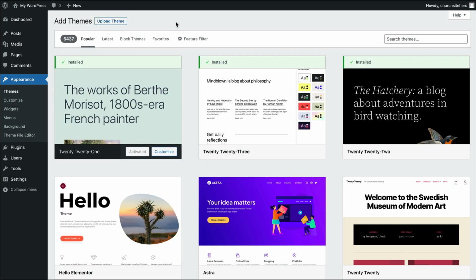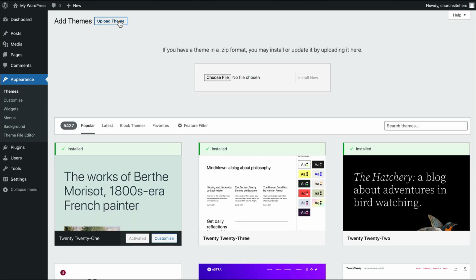So let's click this. And as soon as we click to add a new theme, we have 2 options. First, we can upload a theme, and this might be a theme we have downloaded from a theme provider from one of their websites, and that will be like just a zip file. So if I click that, we can choose the file from our computer.